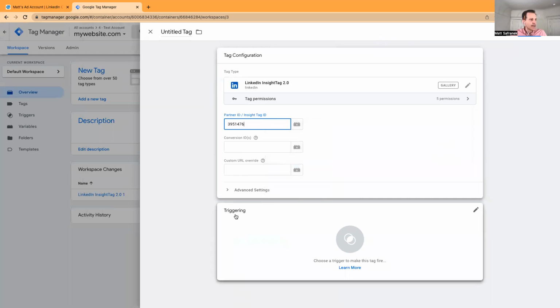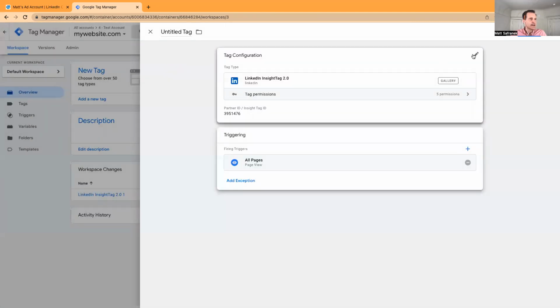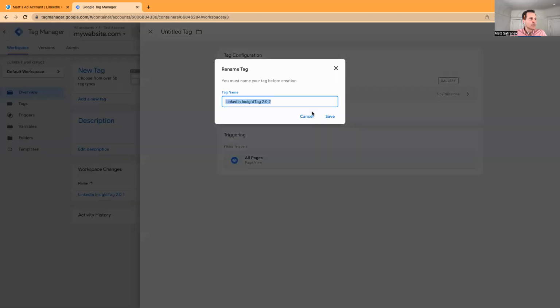We're not done yet. We're going to want to select triggering and associate a trigger. Because this is a page load conversion, we're going to select all pages. And then we're ready to save. Google will pre-populate a name for us. You can change it if you'd like.